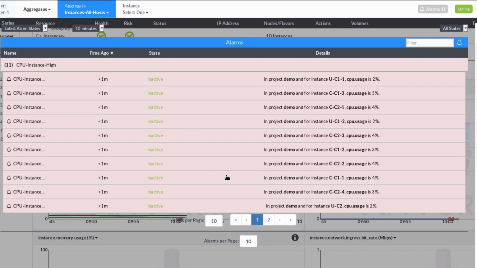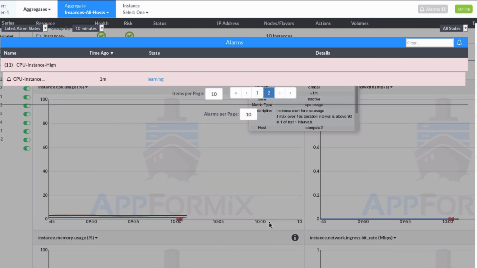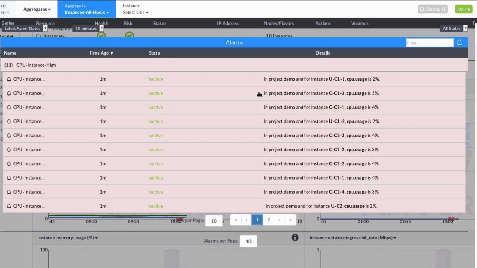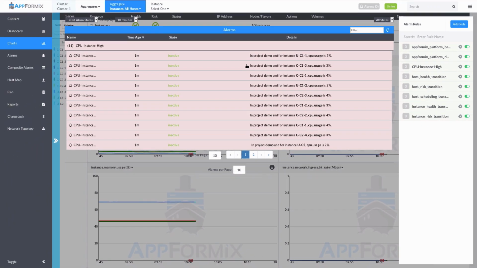Now, you might notice that it shows 11 of the CPU instance high alarms. You may wonder to yourself, we have 10 instances. Why does it show 11? Well, if we go back, we'll see that one of the entries shows that it's in the learning state. And that's when it was in the learning state, and then it transitioned into the inactive state for all the instances. So perfect, that's what we want to see. So let's create some high CPU utilization and see what happens.